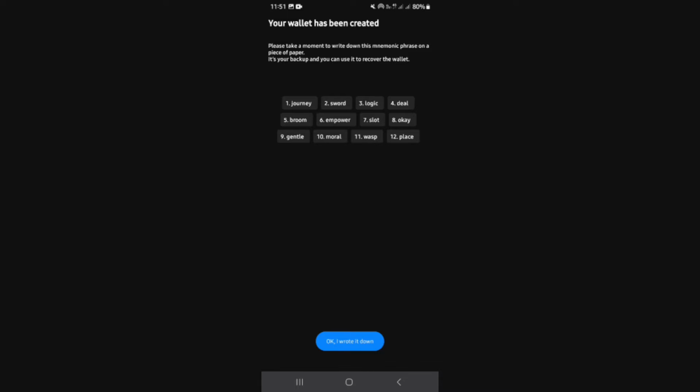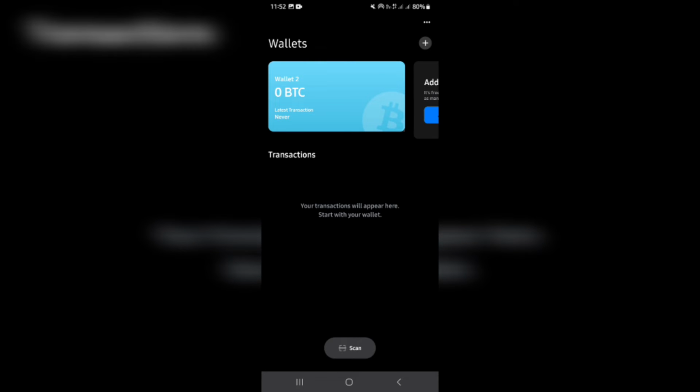These are the phrases for logging into your account again and doing transactions such as sending funds as well as receiving funds. It says here, please take a moment to write down the phrases on a piece of paper, and it does state that it's your backup and you can use it to recover your wallet. You cannot screenshot the page, as you can see here. The only thing that you can do is in actual fact to write these exact words down. Then you can tap on okay, I wrote it down, and your wallet is now created.